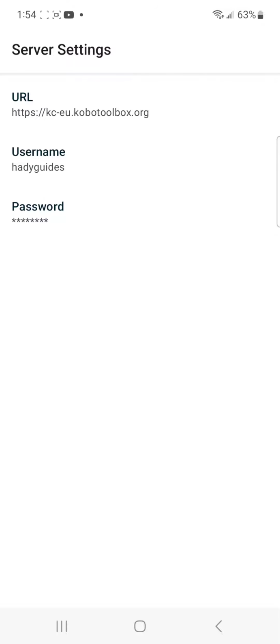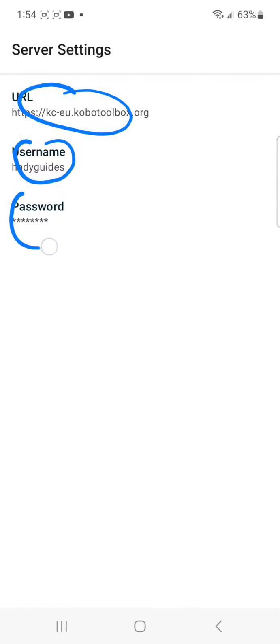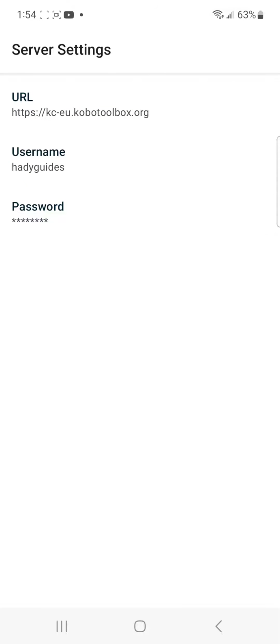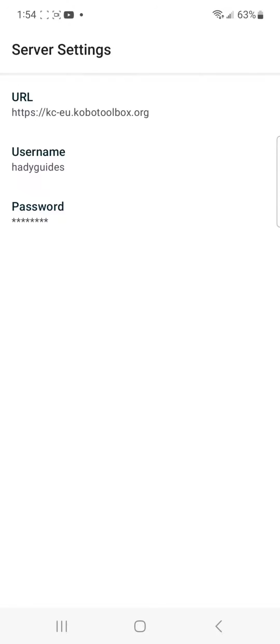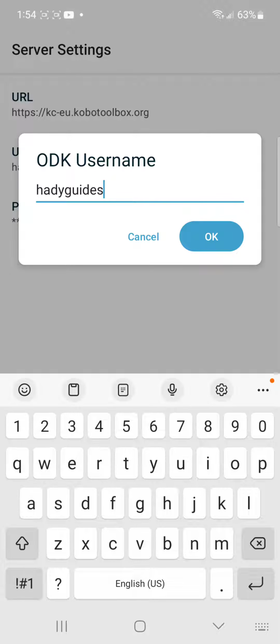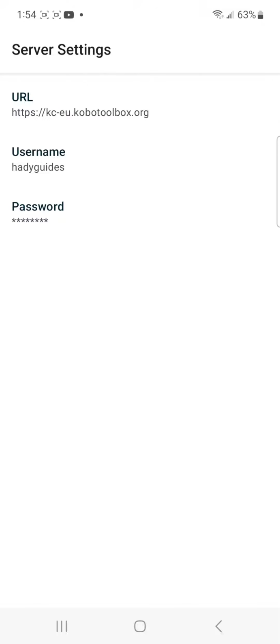Once you click on the server, you will notice that there are three areas: the URL, the username, and the password. Please, I want to emphasize this is not created by you. I am going to be sending you the URL, the username, and the password to insert here. Once I send the URL, you just copy and paste it here and click OK. When I send the username, you copy and paste it here and click OK. And then the same with the password.